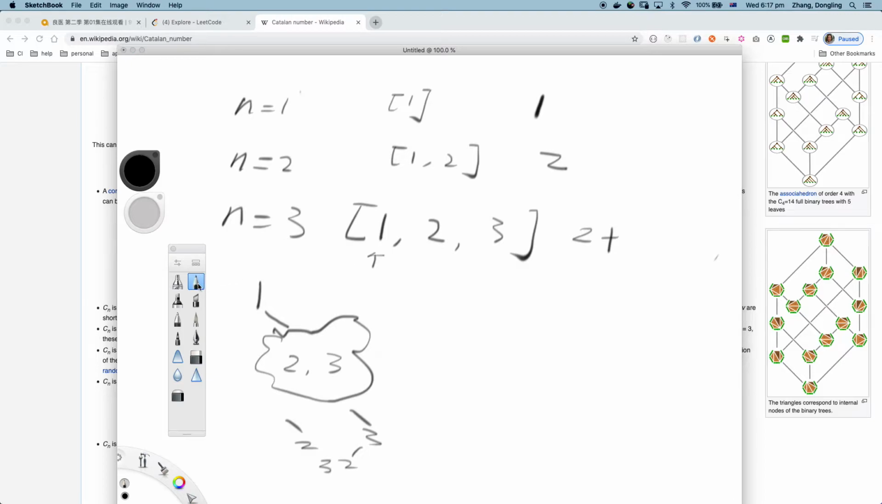Now we move on to using 2 as the root node. If we use 2 as the root node, on the left, how many combinations could we use? 1, because only 1 is smaller. On the right, how many combinations could we use? Only 3. So here we can only build one tree. So it is 1.